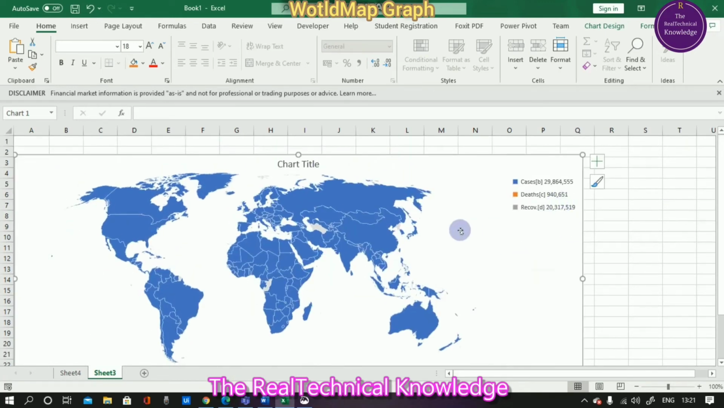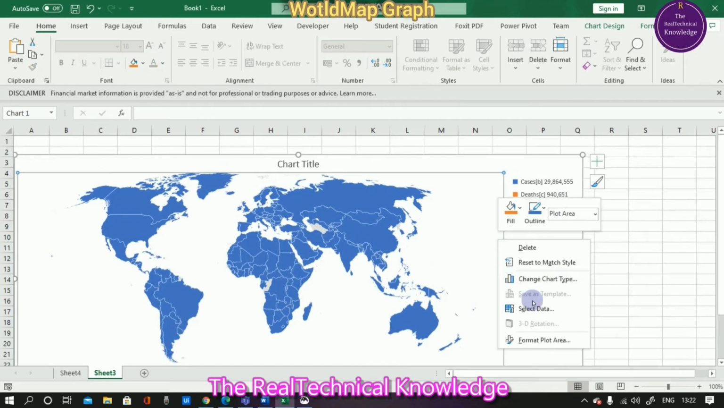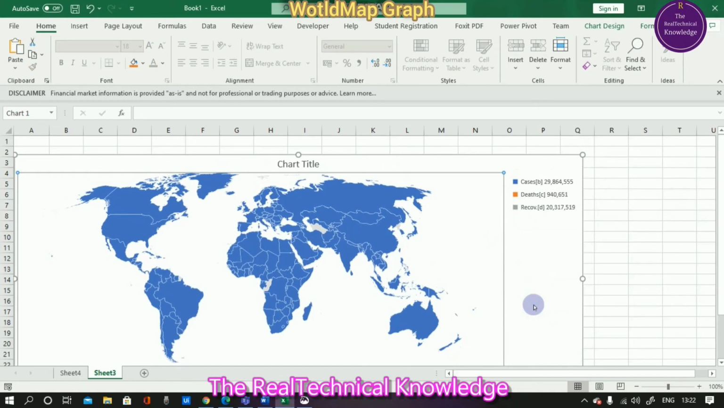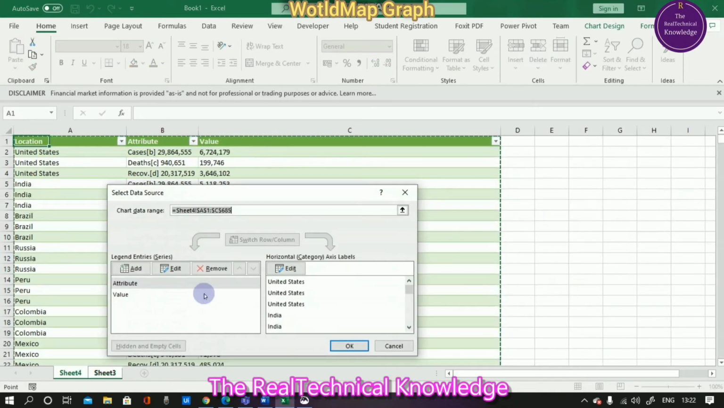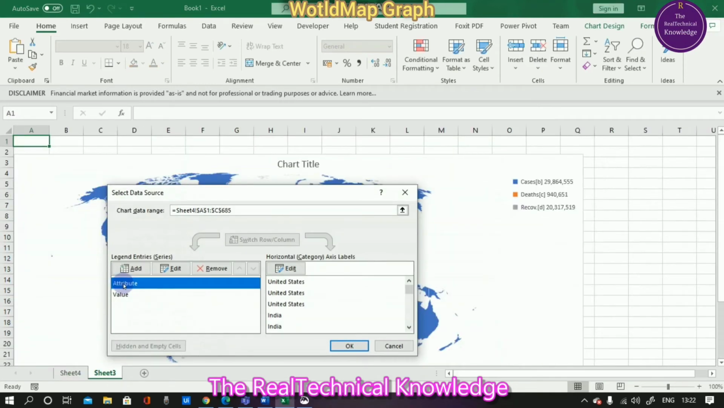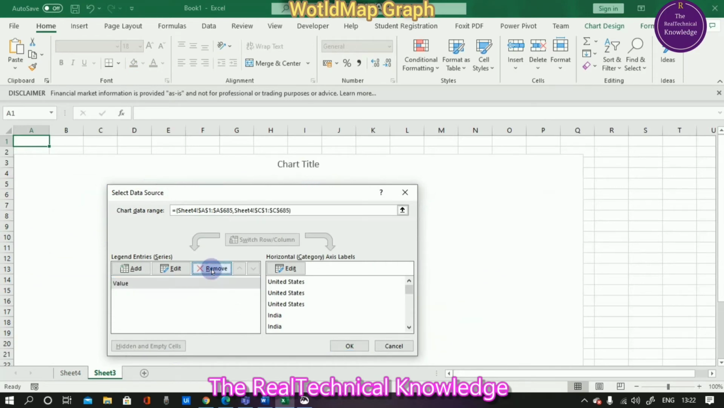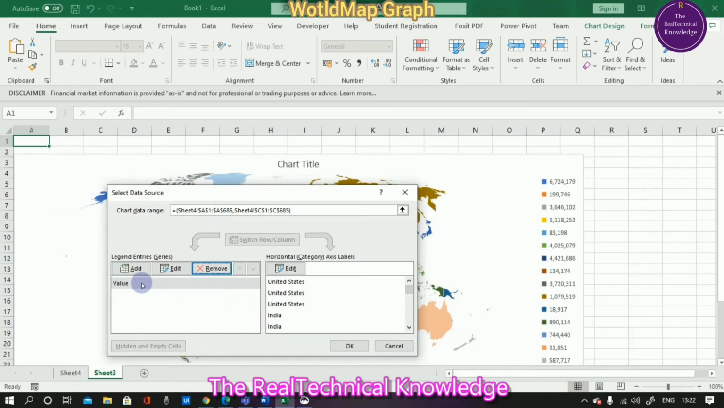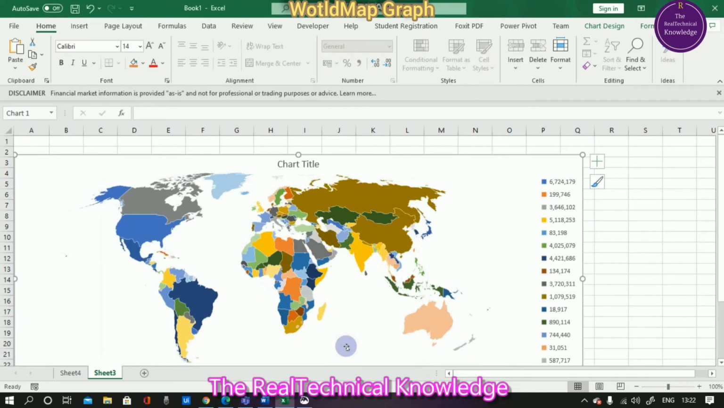First of all, we need to right click on the chart, then go to Select Data so that we can customize the range. The attribute is not required, so I'm going to remove this. We need the value and the location in our chart. So I'm going to click this. So now our chart appears.